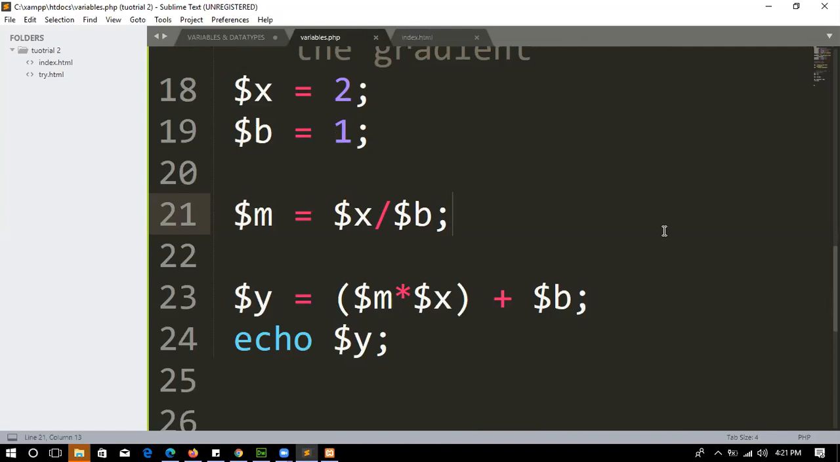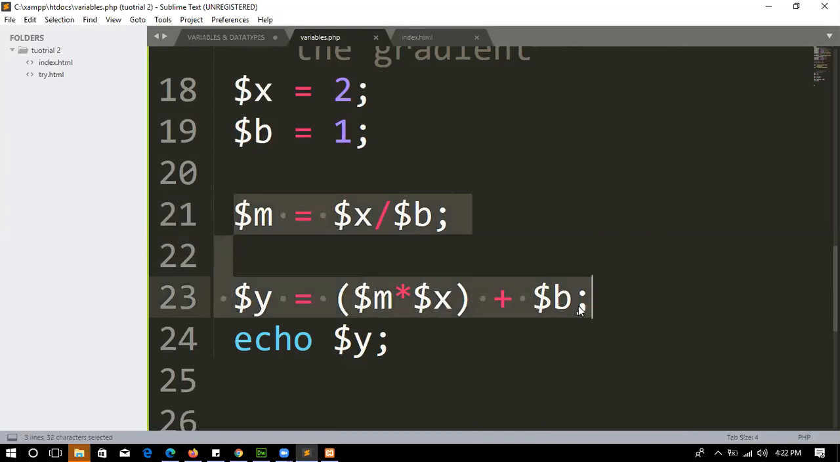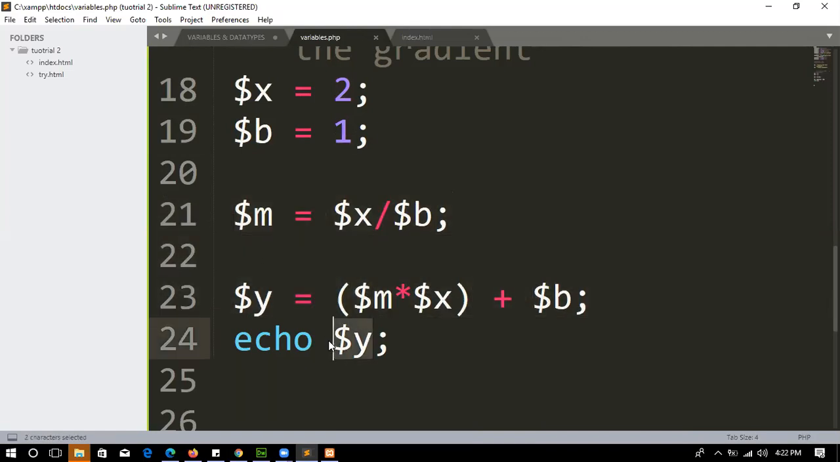Assuming we have a form, you take the input from the user and assign it to X. You assign the second one to B. Then it will perform this operation for us, then it will display the results.